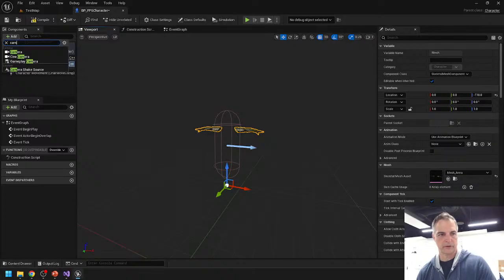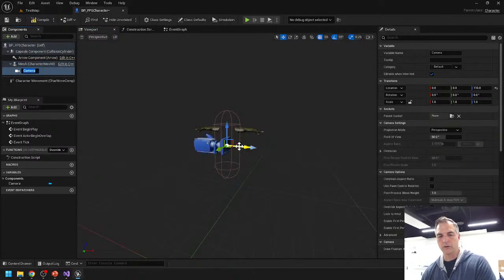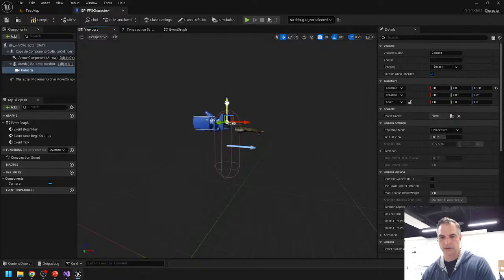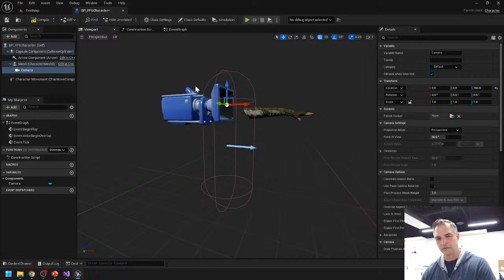There we go. Here's the camera. And what I want to do is position this camera so it's at the height of the character's eyes, something like this. I don't know, like that. You can see that the arms and the camera aren't really aligned that well. The camera is also inside the mesh of the character. I don't like that, right?